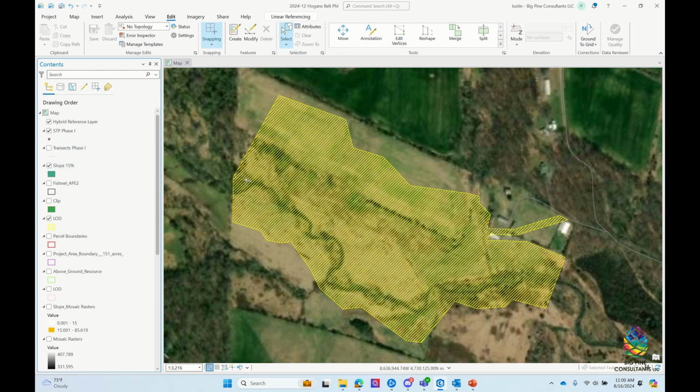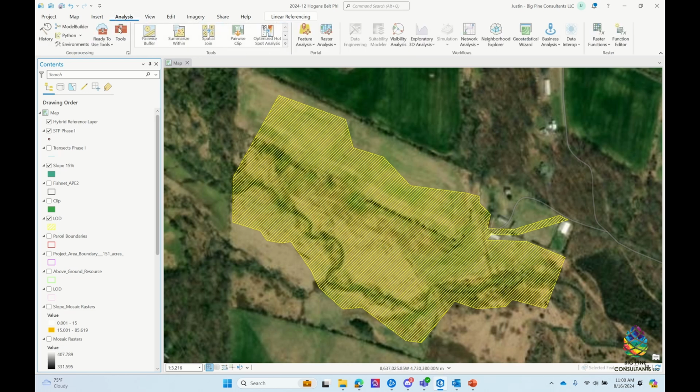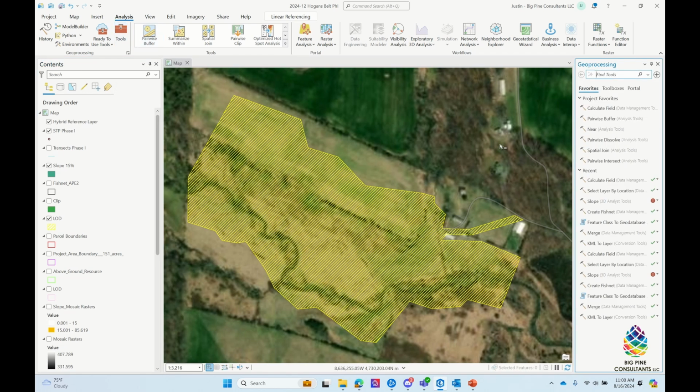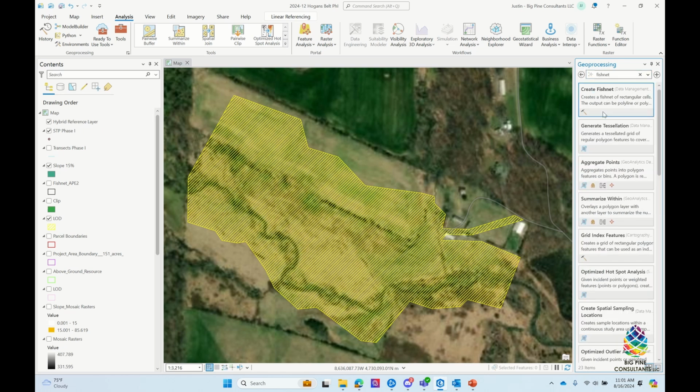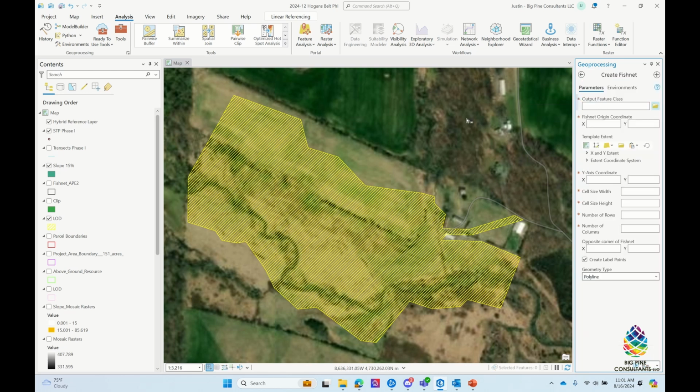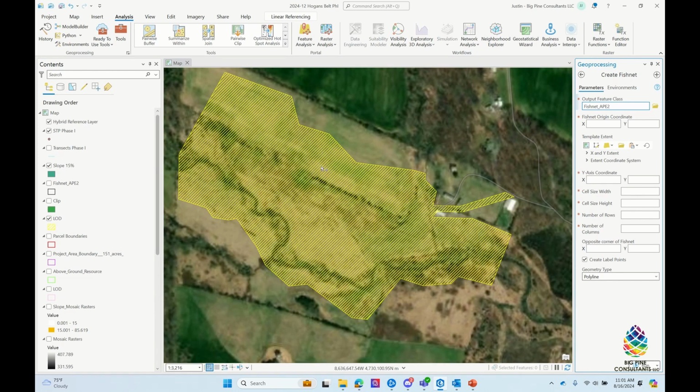So the very first thing that we'll have to do is go into Analysis, go to Tools, and we're going to look for, here I have it here. If you don't see it already, you can just type Fishnet, and we're going to create a Fishnet. We need to name the output feature class. In this case, let's call it Fishnet APE 2. Since we already did an APE down here, this will be the second one. This is going to be using a Fishnet.